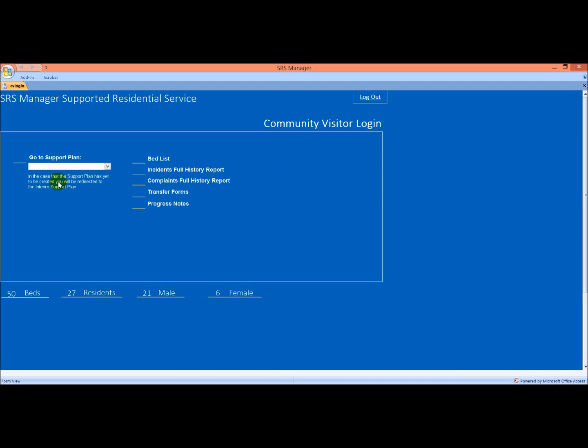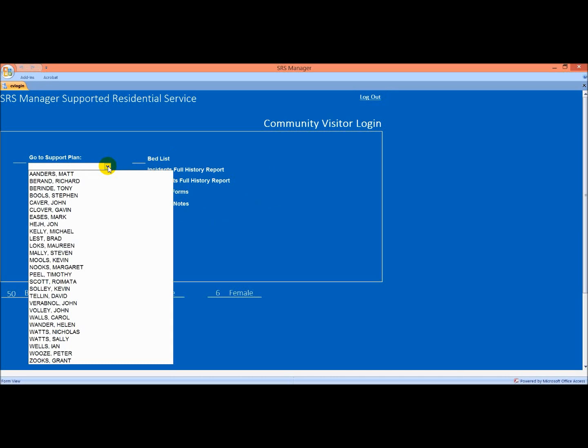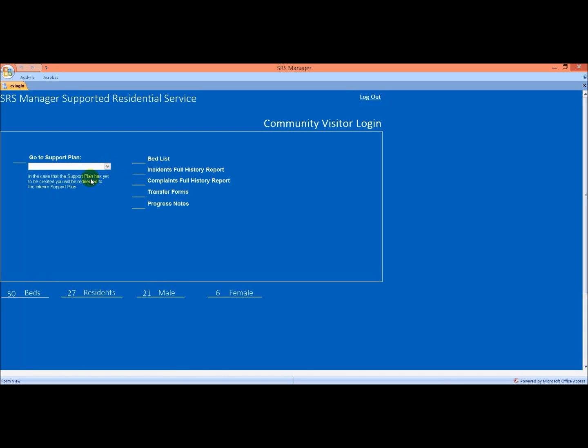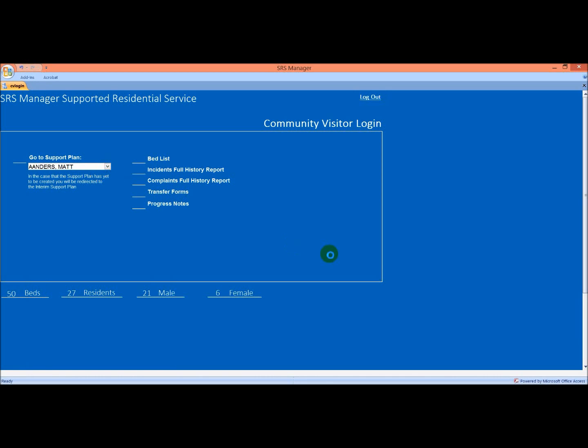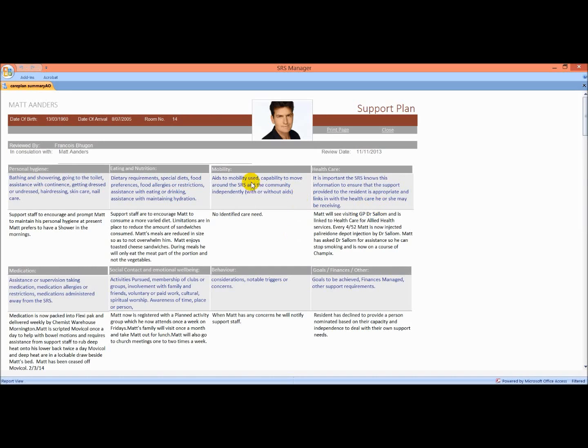Basically, that just depends how you do your documentation, whether progress notes are required to be viewed or if your support plans suffice. So here we have a list of all the current residents that you have, and in the case that the support plan has yet to be created, you'll be redirected to the interim support plan. So if I click on the first resident there, it'll bring up a report of the support plan with a review date and all the information there. And I can't do any changes under this page. It's just basically close and print page.